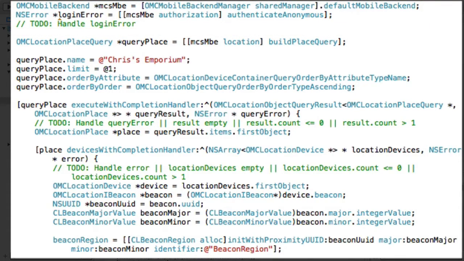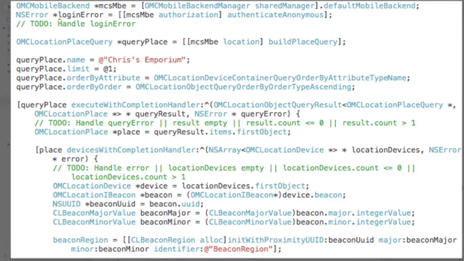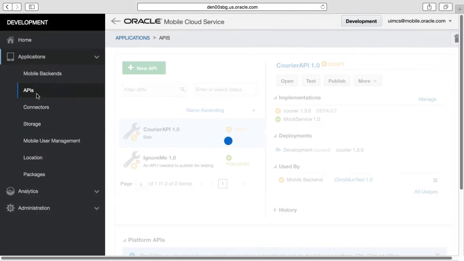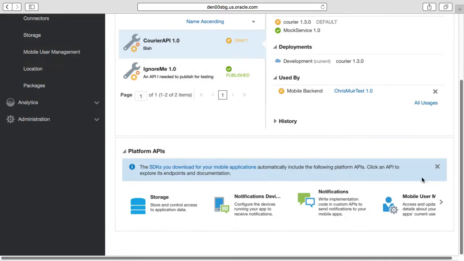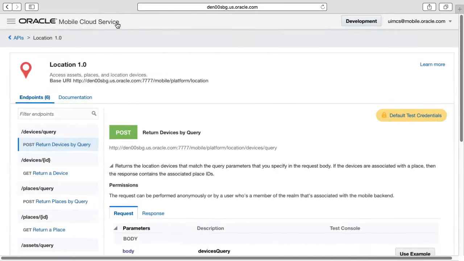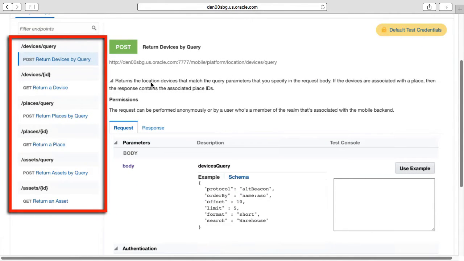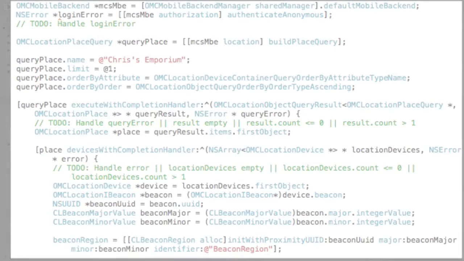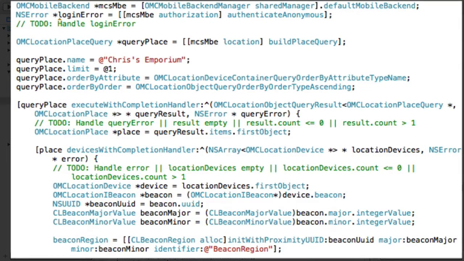From there, we want to remotely query the MCS location-based services REST APIs. And as we saw in an earlier video, if we look to the MCS user interface, we can see in the tester pages that it supports a number of different endpoints, such as querying places, assets, and devices. However, thanks to the SDK, we don't need to make raw REST calls in our Xcode project. Rather, we can use the modules provided by the SDK to do the bulk of the work for us.